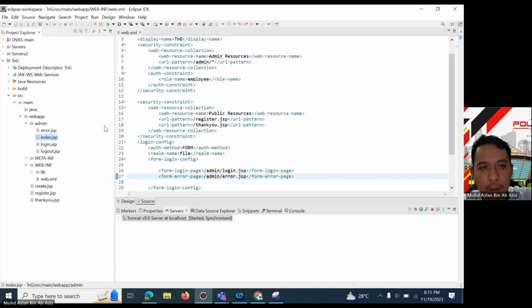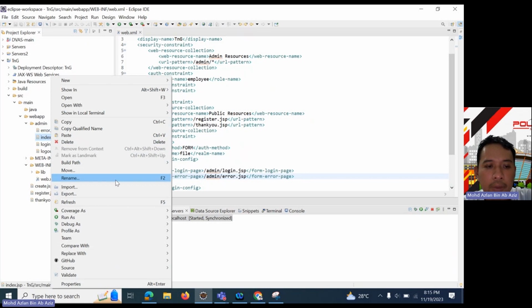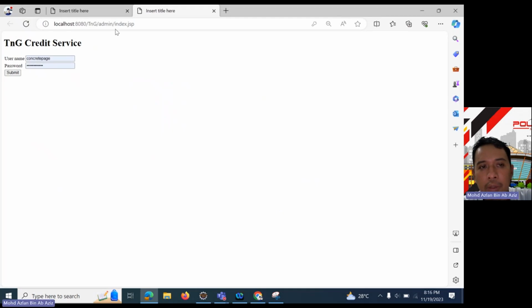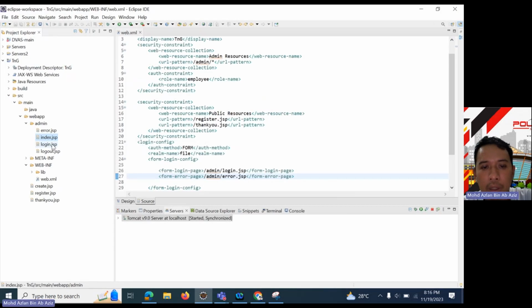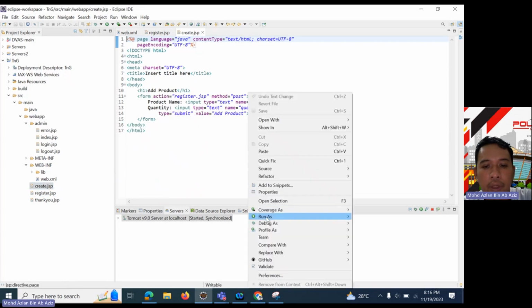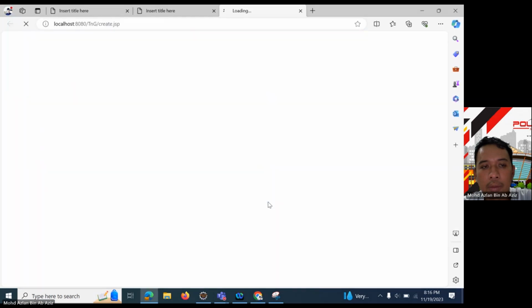Next, if I wish to access any of the files inside my web admin folder, you can see that I have all the files I have created earlier. I put them in the admin folder, and those with the credentials can access these files. For example, if I wish to go to index.jsp and run this, it will redirect me to the login page. Whereas if I want to access register, let's run this, I can do the insert process here without any authorization.